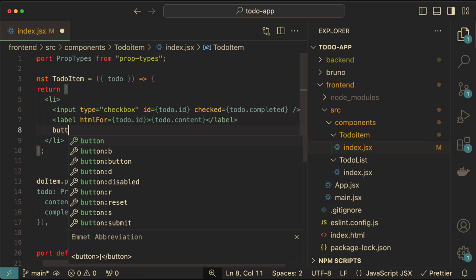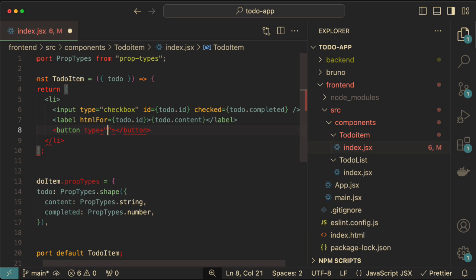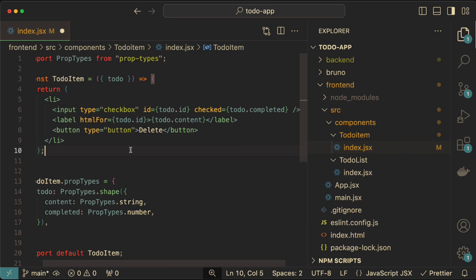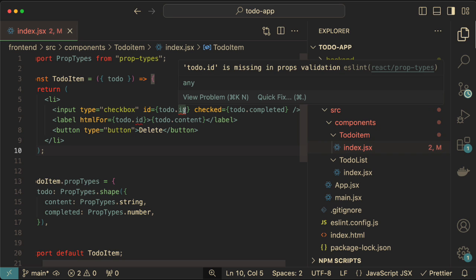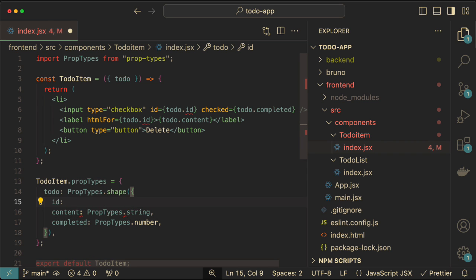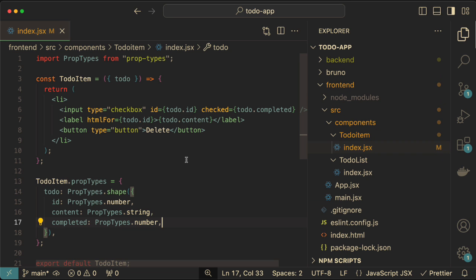Which means that we can get rid of this. We just add a single button. That button should have a type equal to button. Okay. It's not submitting a form, so we should always specify a type on that. And this will just say delete. Okay. Now, if I save this, it's going to scream that ID isn't in here because we didn't put that in. So we're already getting better type safety. Okay. Let's go and do that. ID should be PropTypes.number, because that's what we're doing for the moment. Save it. Everything is good to go.